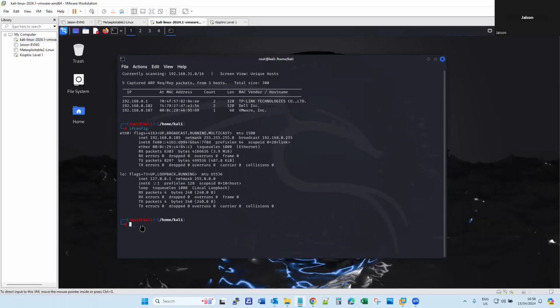Then you can start with the Nmap scan. You can write Nmap hyphen small s, capital V, space hyphen capital A, space hyphen capital O, space hyphen capital T4.